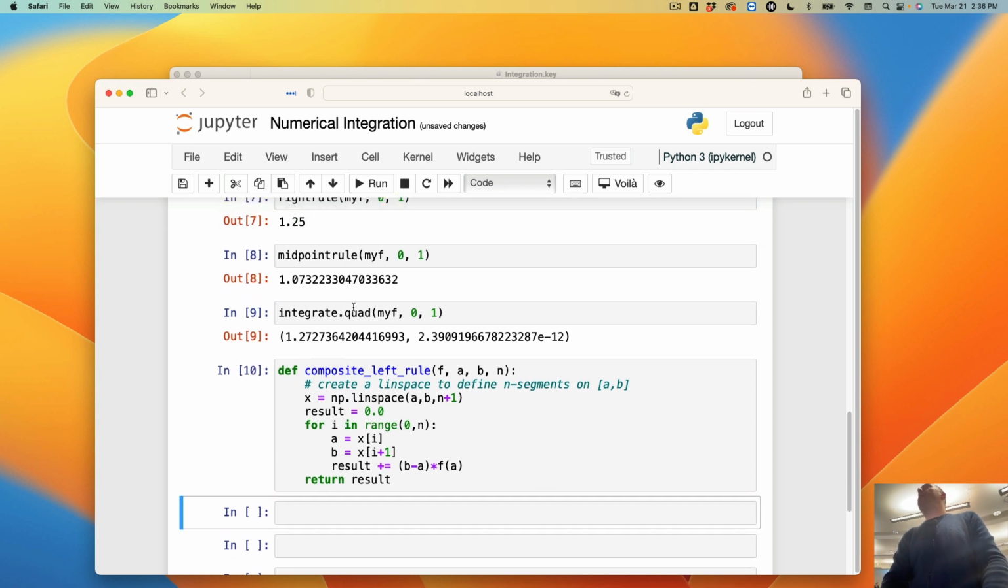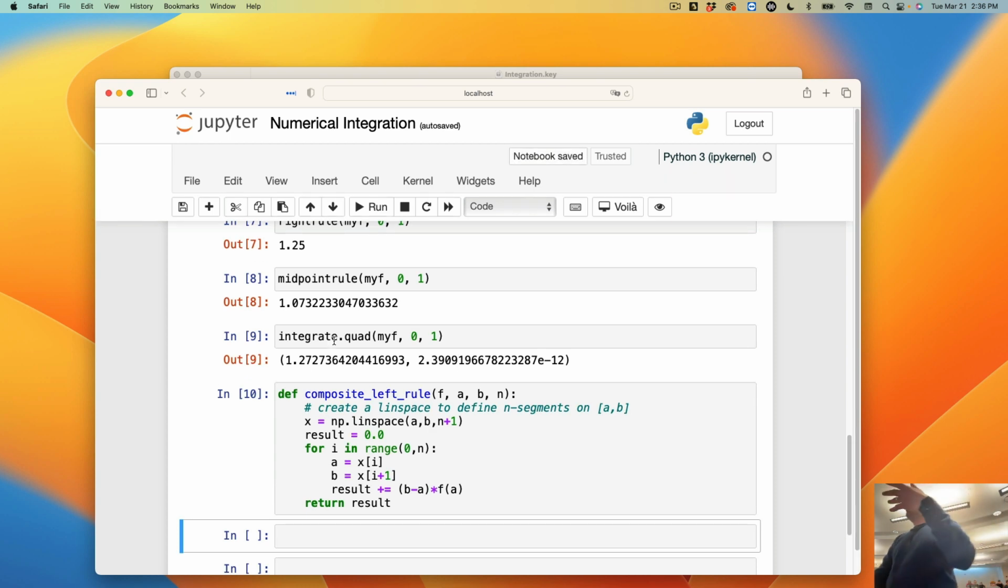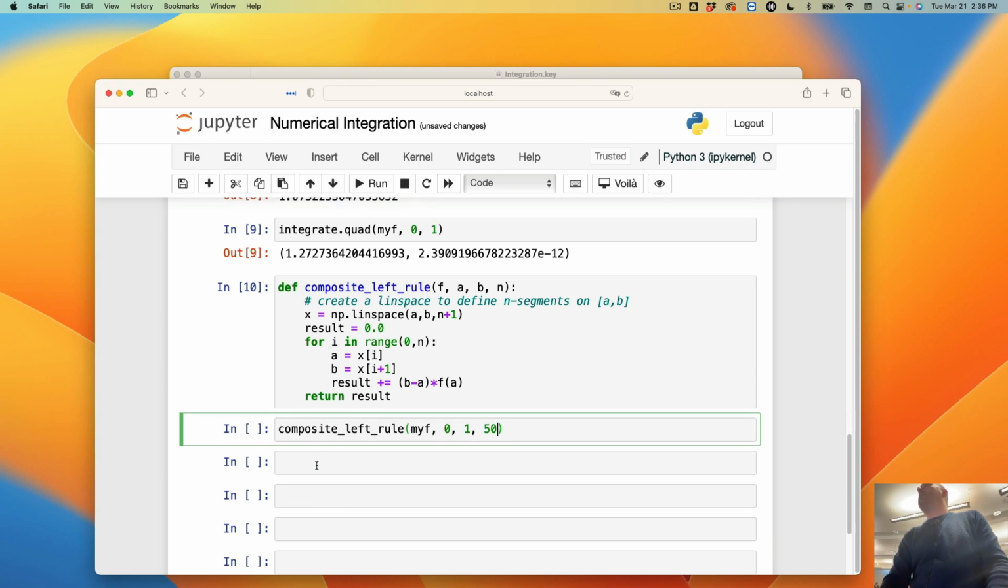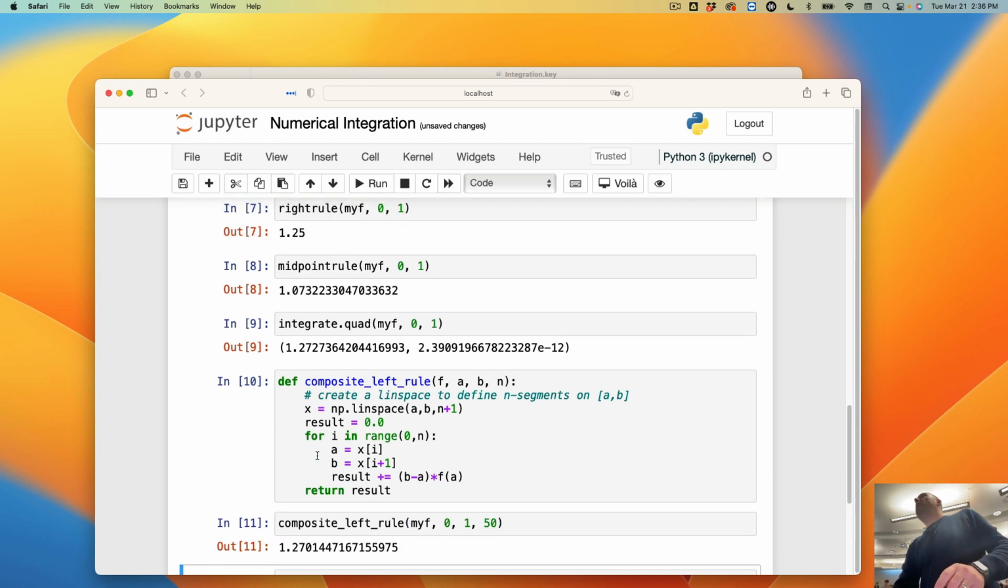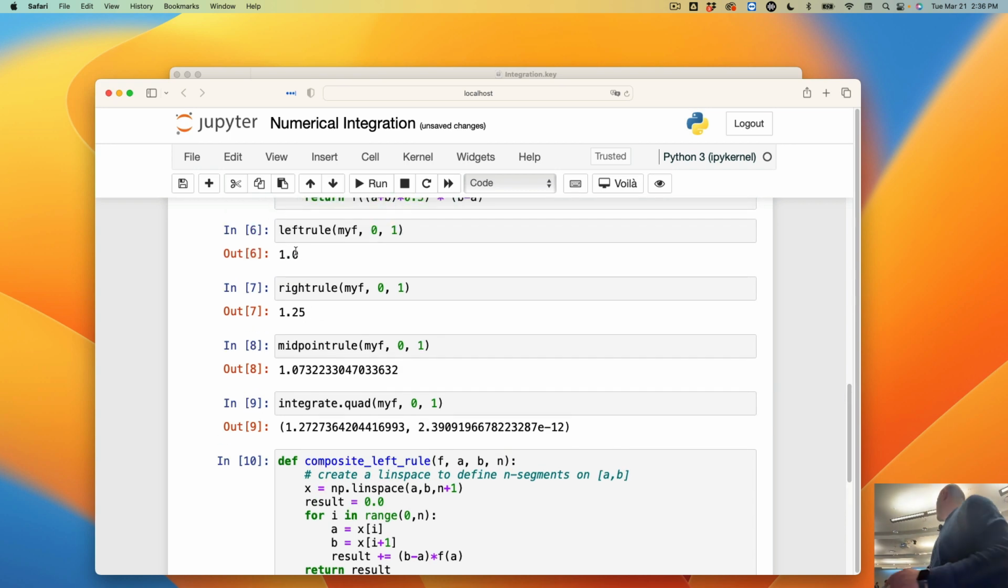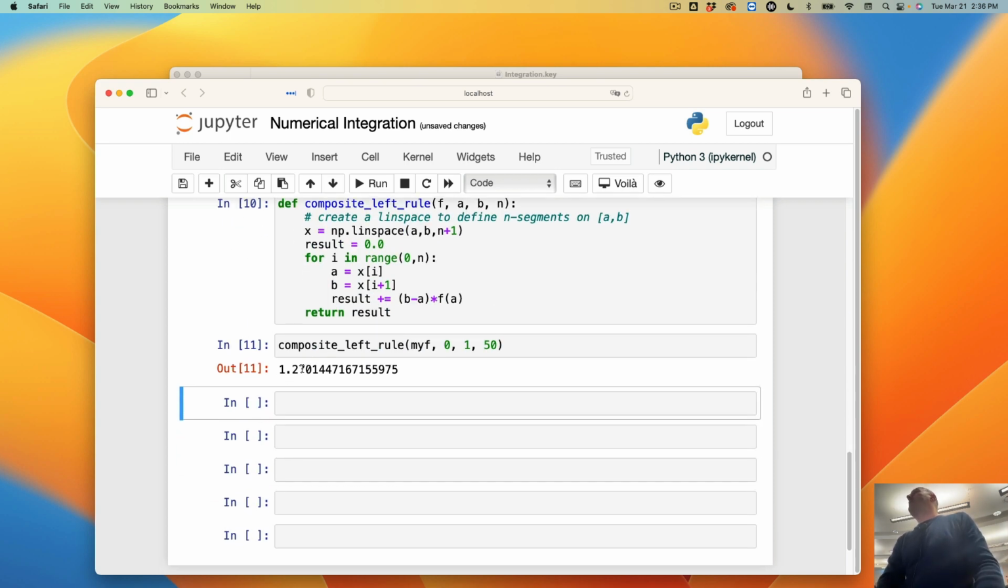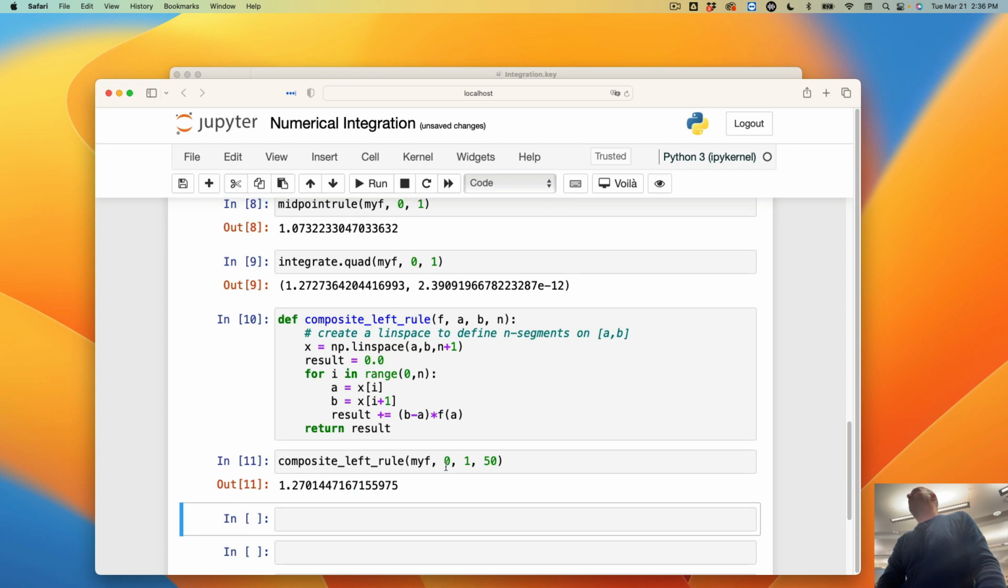Okay, so let's see how this does. Remember, the exact answer, or the truth, is 1.272. So let's see. Composite left rule for my f, 0 to 1. Let's say you want to put 50 points. Look at that. Previously, the left rule gave us 1.0. Then with 50 subintervals, it gave us 1.27, pretty close to the true answer. Let's do 100 points. It's going to get even better and better. With more and more points, look at that, it starts getting closer and closer to that answer.